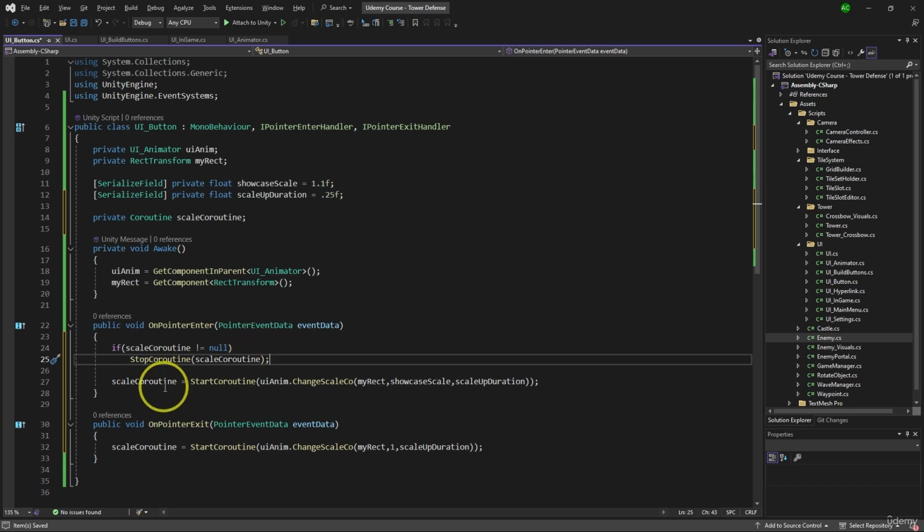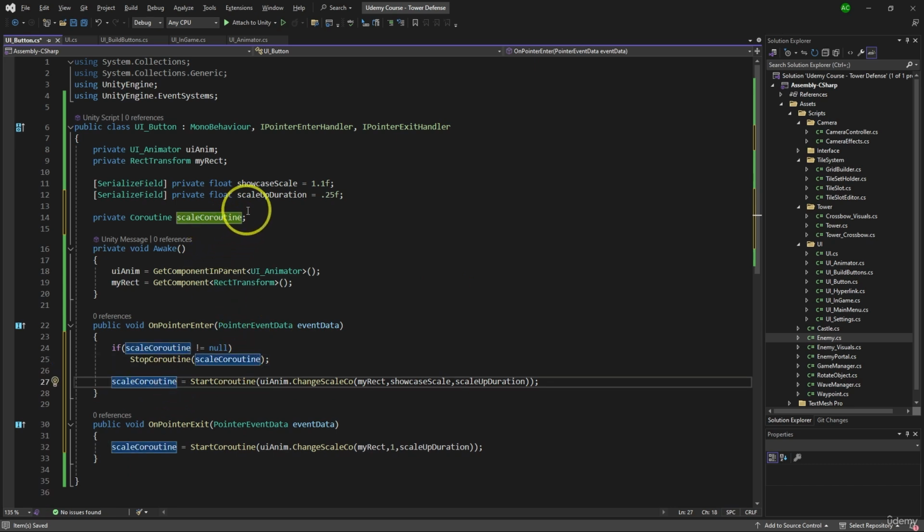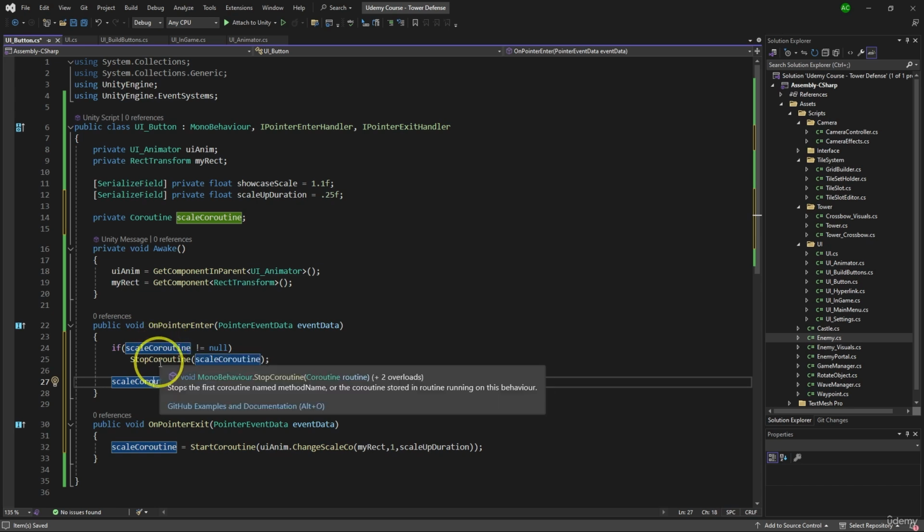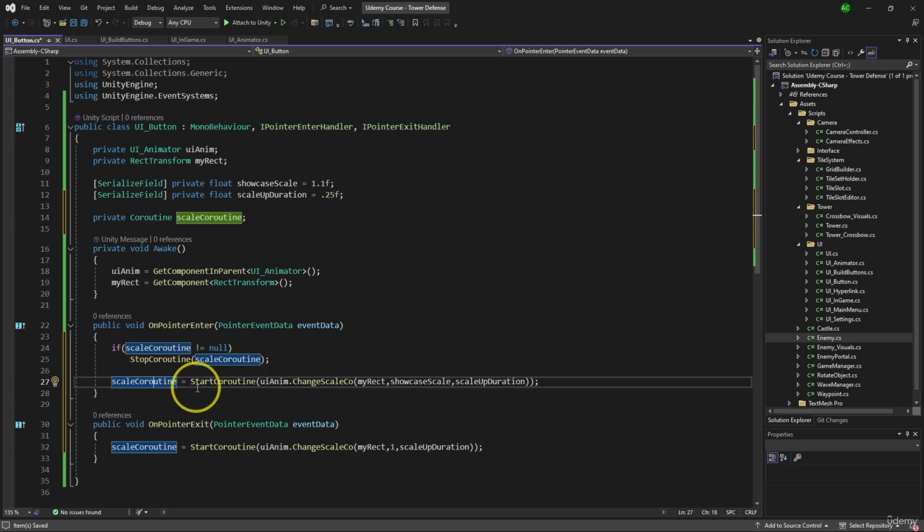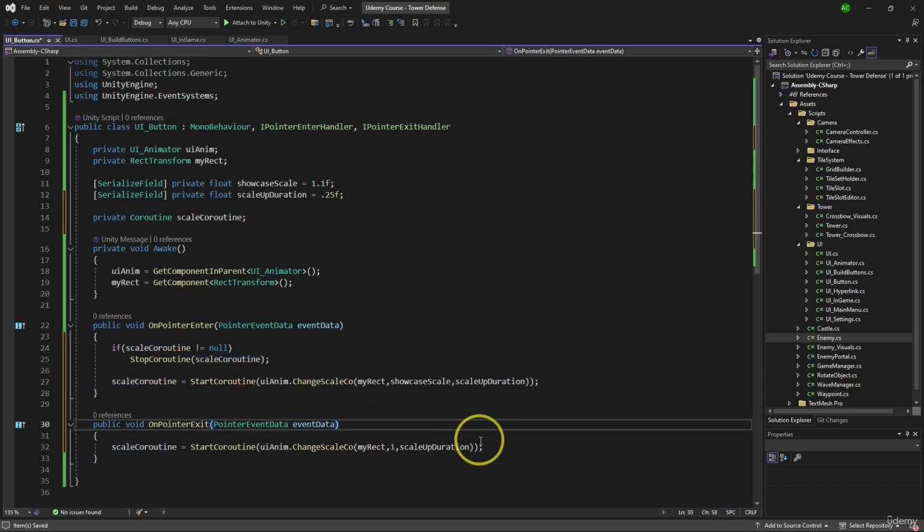So what happens here is that we're creating a variable of a coroutine over here, then we're filling it up with a coroutine we're going to start when we enter the object. Then next time when we enter the object, we check if we have something under scale coroutine. And if we do, we're simply gonna stop that coroutine. It's gonna stop functioning. And because of that, we're gonna start a new coroutine fresh, and no other coroutines will affect this game object. We'll need to do the same over here.